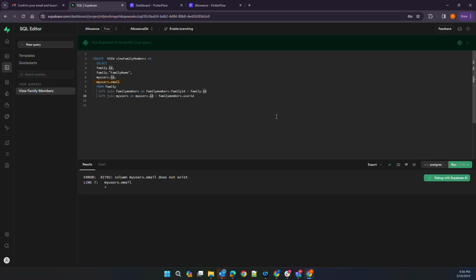All right. And let's see, from family members left join on, and left join my users. Whoop. Email address. There we go. Run. Okay. Oh, ID column specified more than once, so we have to make that. Let's see here. Family.id. And then I think as family ID and as user ID.